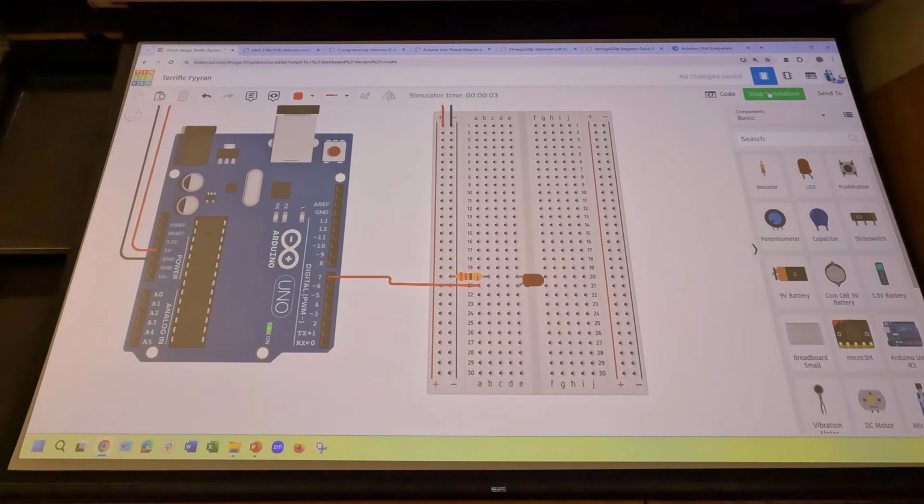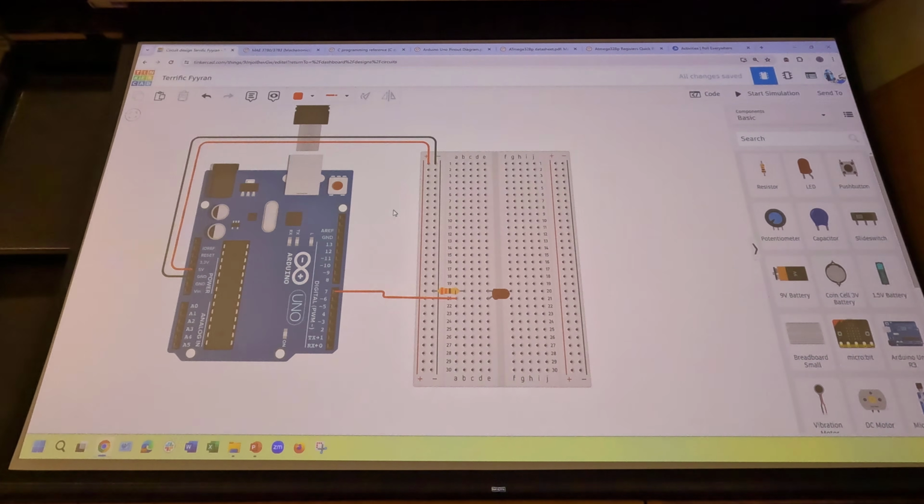Okay, I will pause for a second to make sure everybody is kind of caught up there with having your circuit wired and keeping things neat.